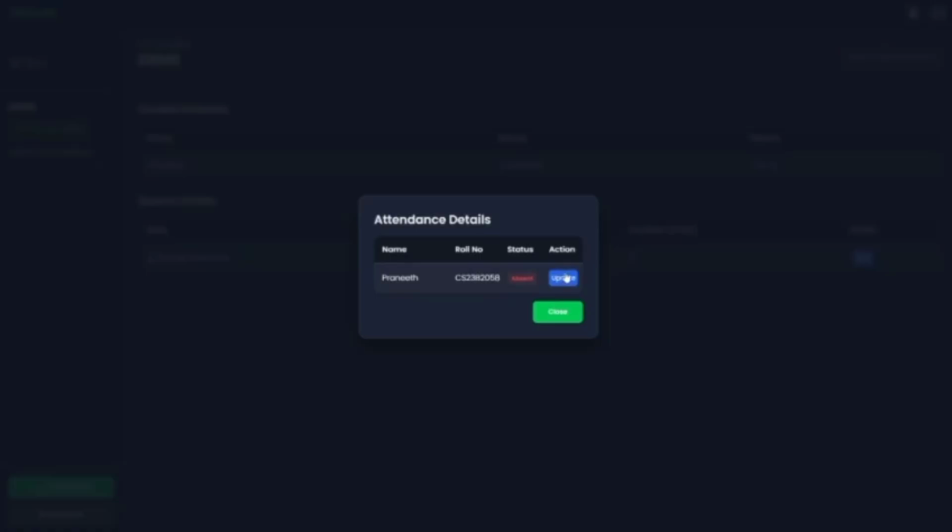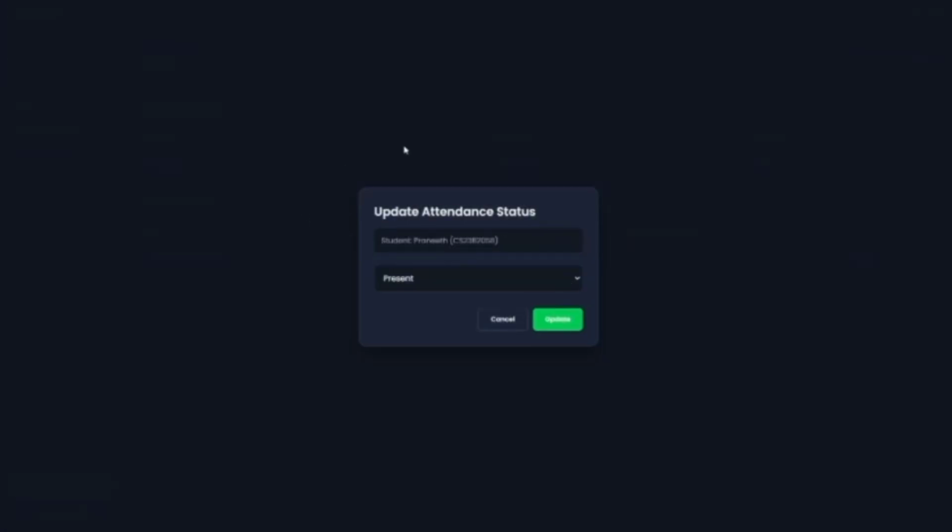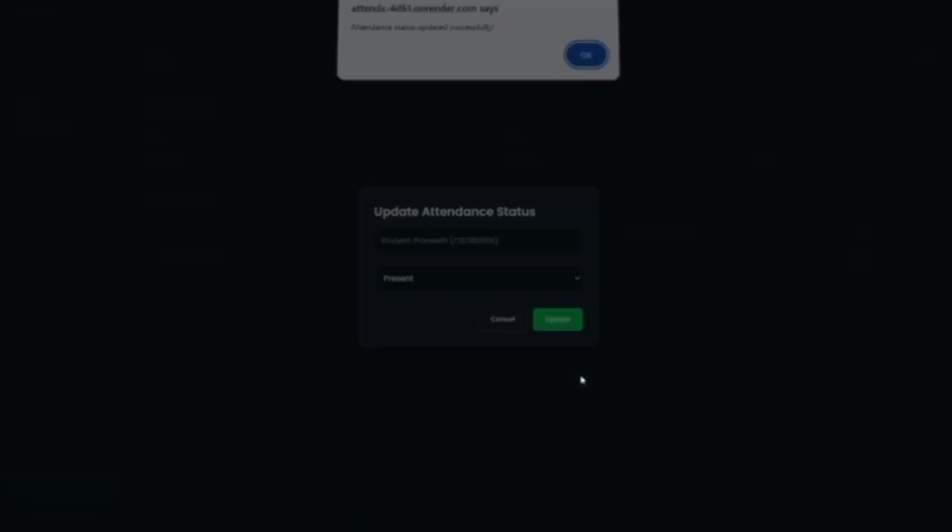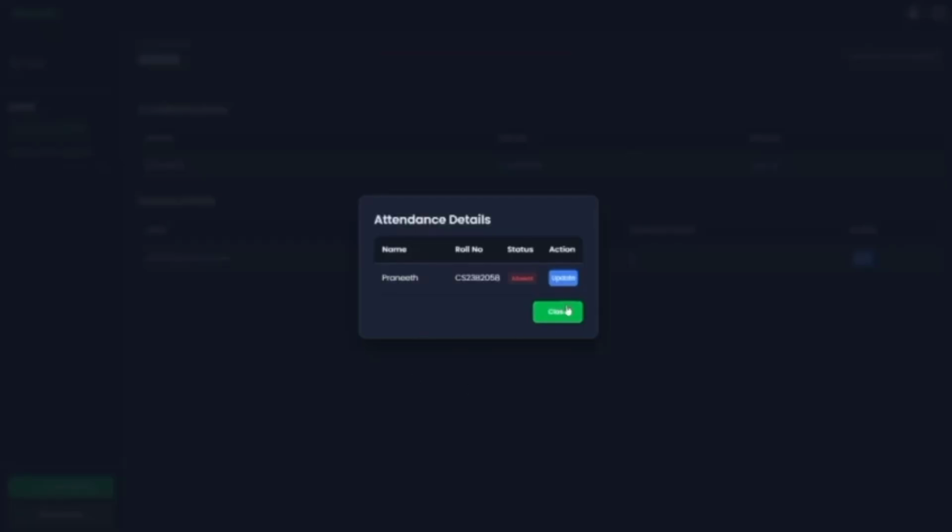See the action here. We have given the teacher permission to change the status of the student. Let's say Praneet has some issues marking his attendance. Now you can change the status of this attendance from absent to present. So I am updating this status. Now you can see Praneet is marked present.